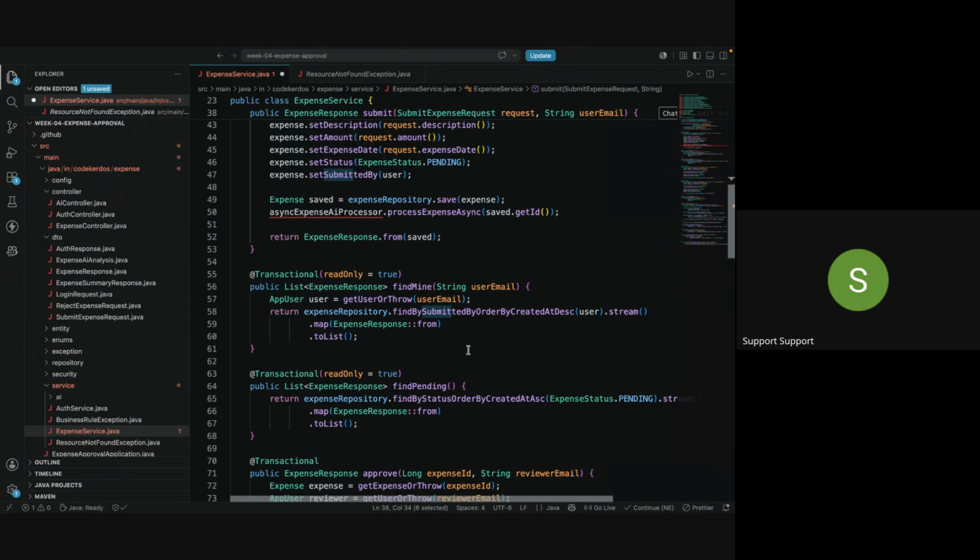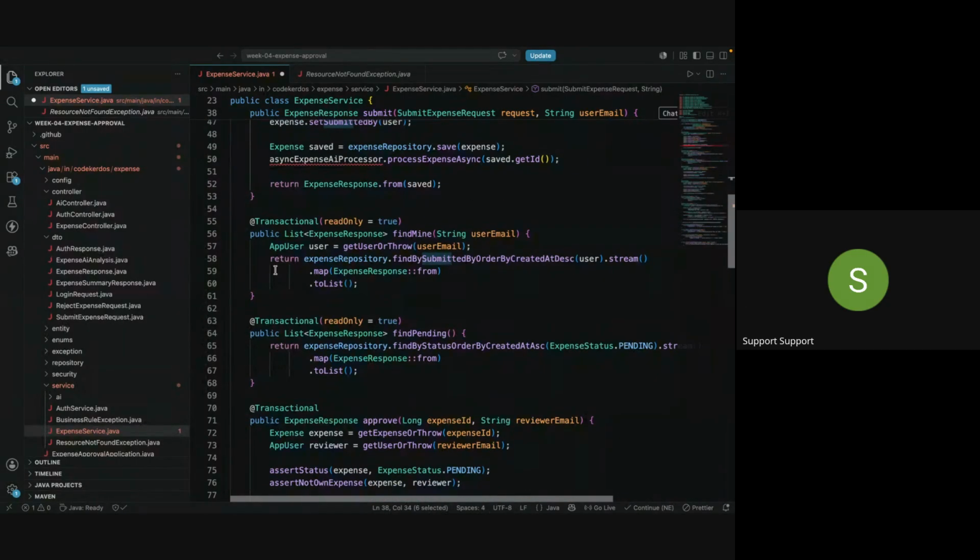So read only is a performance hint. Always use the read only method, and I have explained it to you. Then for find mine, we have mentioned expense dot submitted, so it is calling it. All employees must only see their own expenses. That's why if I say find all, then it will return everyone's data. That's why we have mentioned find mine. So we filter at the repository level, so the DB does less work as well.